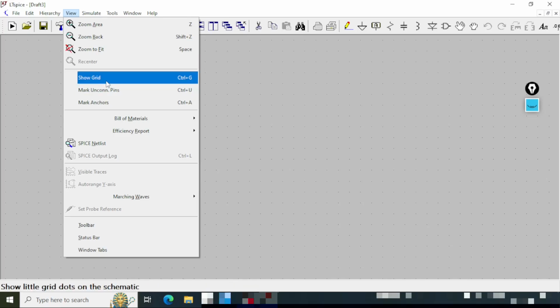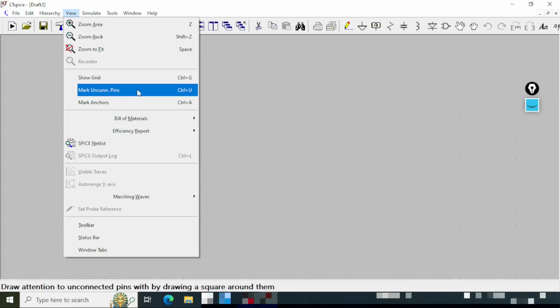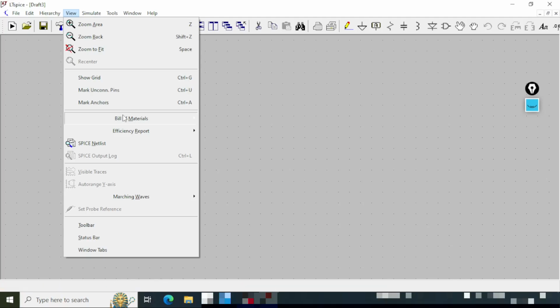Now, a couple more things, like mark unconnected pins. So the dangling pins will be marked using this menu, and these are not for our usage. I think this is for the PCB part. And the next point is very important. The next 2 points, the SPICE netlist and the SPICE out.